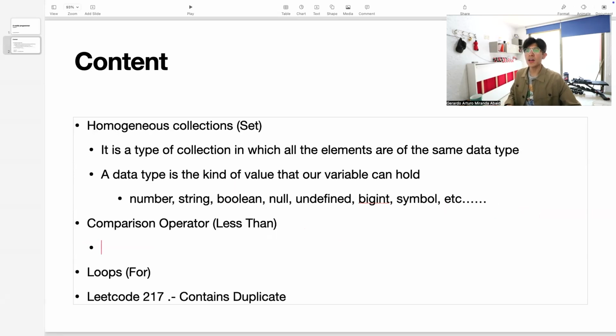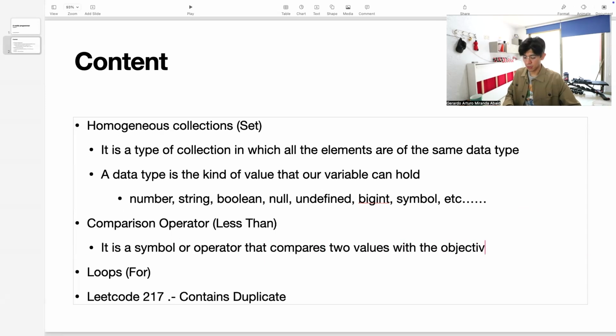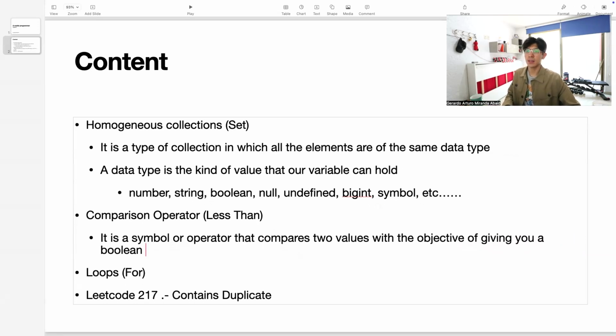Then, what is a comparison operator? It is a symbol or operator that compares two values with the objective of giving you a Boolean output. What I mean by Boolean output is that we will see if the comparison is true or false. So that is the definition.